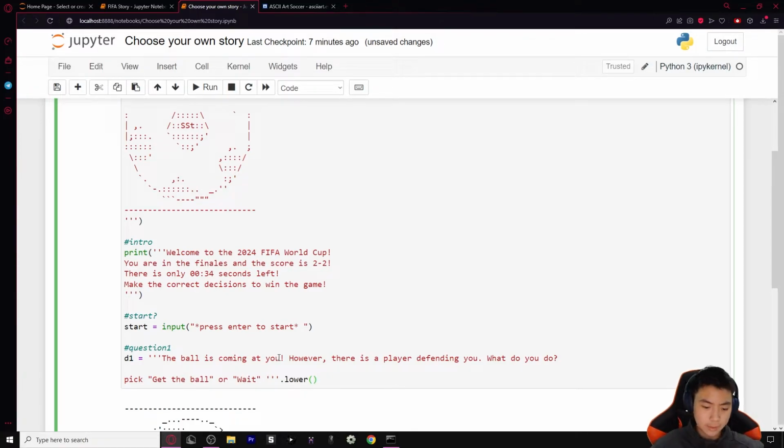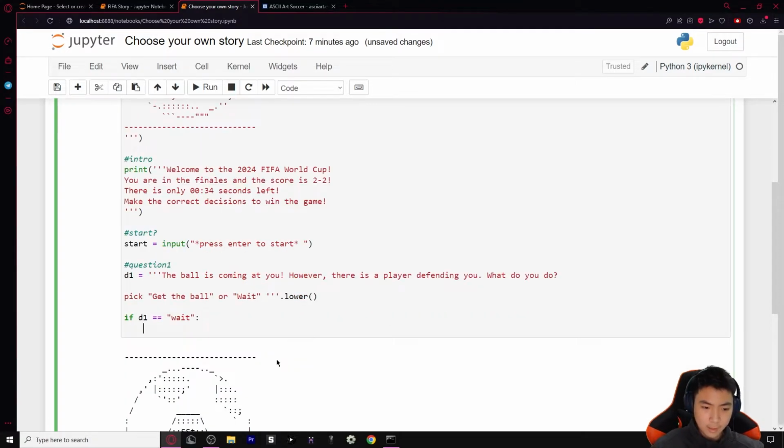So once you have done this, we're just going to set up our first if statement. So if D1 is equal to whatever is the correct option. If get the ball was the correct option, you would put get the ball in here, but in my case, wait is the correct option, so equals wait. Make sure everything is lowercase, by the way. That is very, very important. And once you have done that, we're gonna put a colon at the end, and then from there we're gonna print our congratulations to them or something.